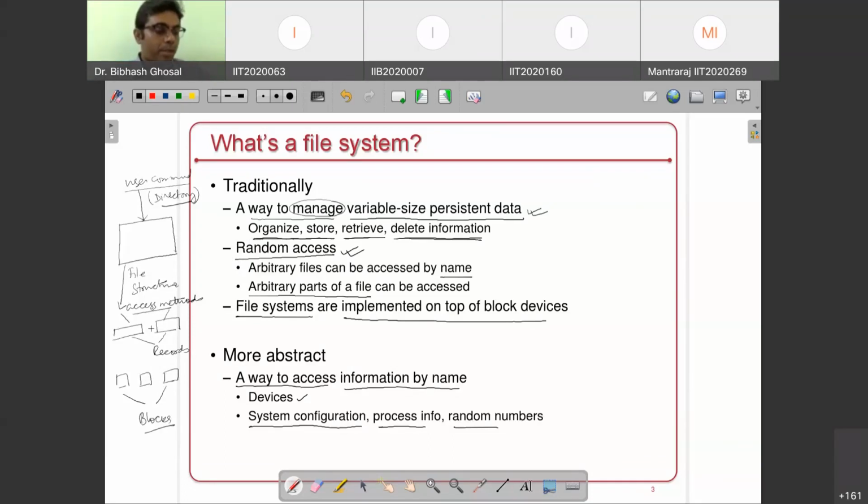Okay. Is this point clear? It is some kind of an abstraction for the application. Can you just explain once again how arbitrary parts of a file can be accessed?